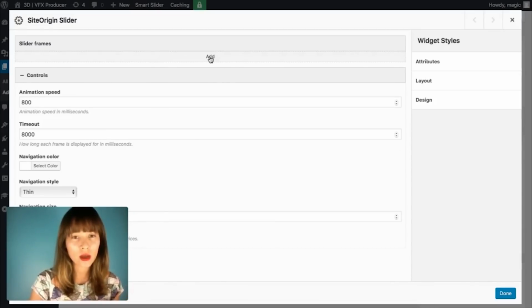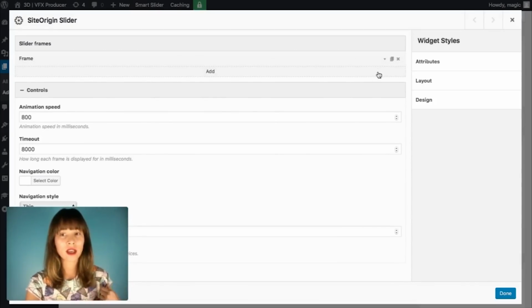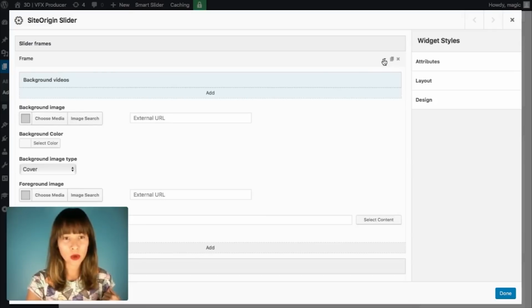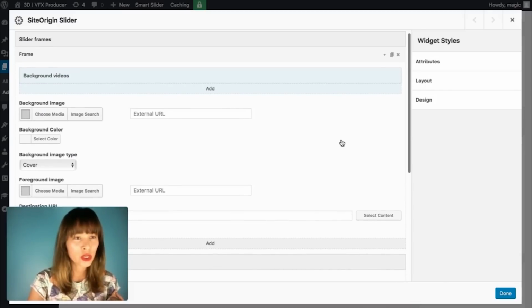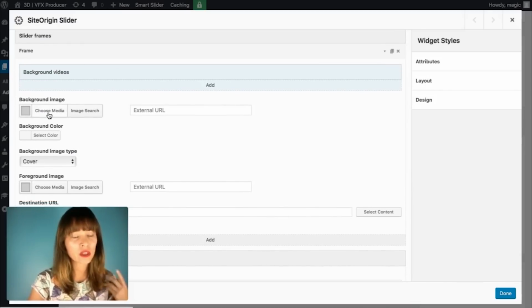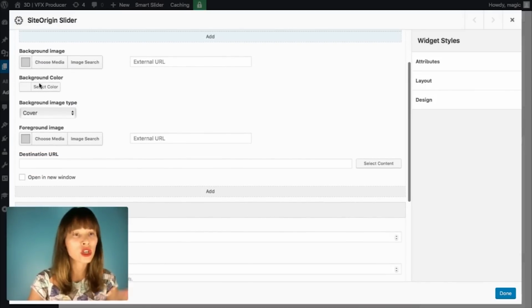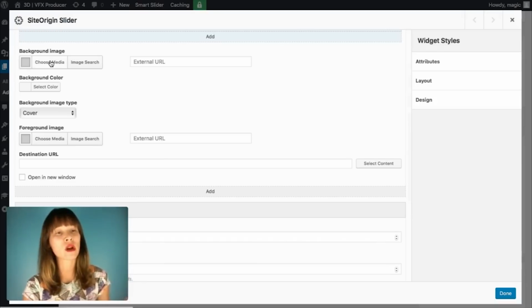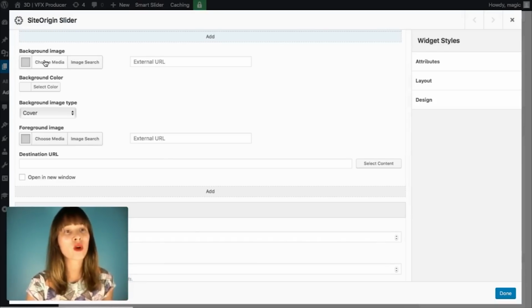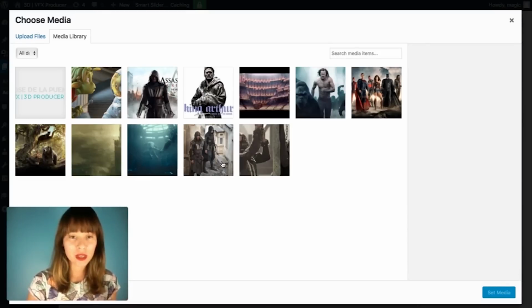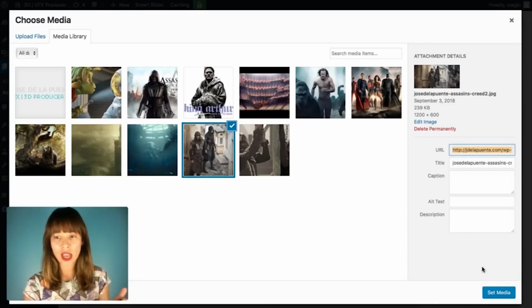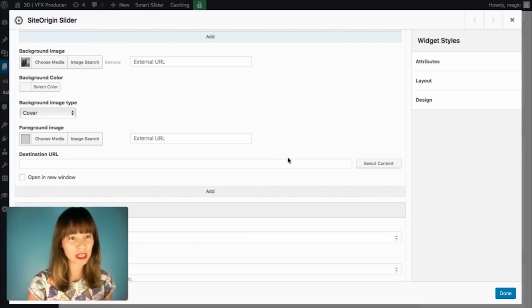Okay, so I'm going to click on Add, and here I'm going to display. What we're going to choose down here is just the background image. I'm not going to choose the background color, just the background image. I'm just going to choose it from the media. I'm going to select the first image, just save this one over here, and click on Set Media.